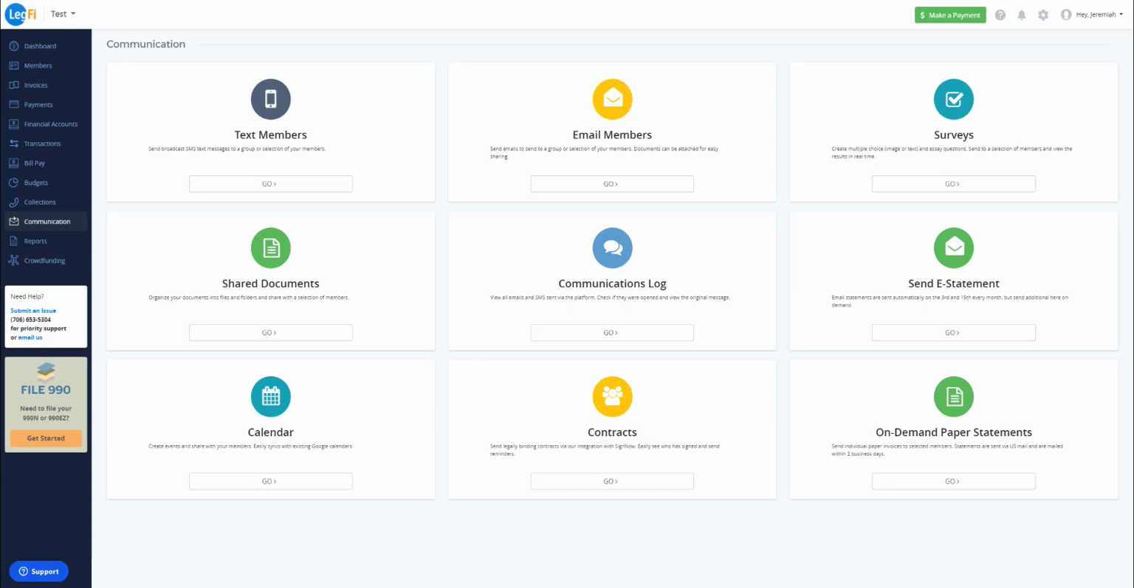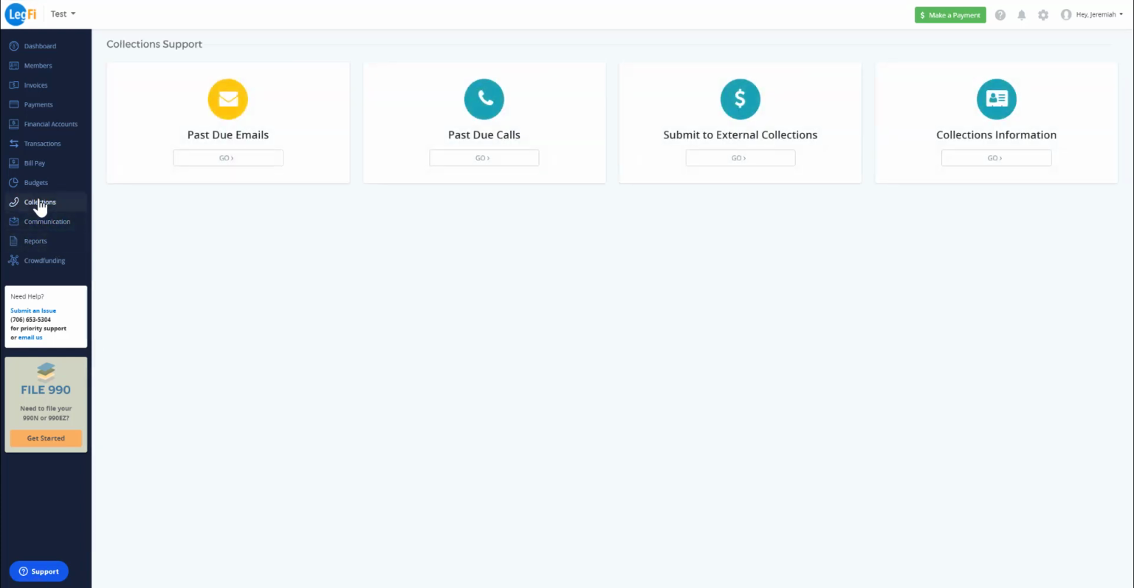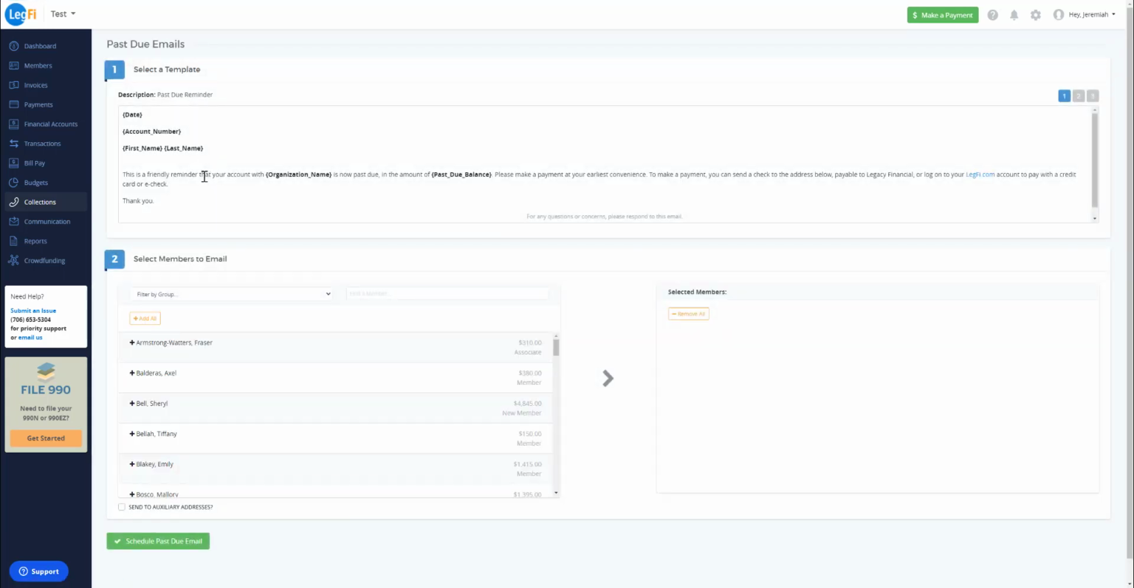If you find that you have members who need some additional prompting to get their bill to the chapter paid, our collections module has some additional options for you. From the collections module, you can send email reminders or schedule calls to remind members about their past due amounts. To do that, you'll simply select the Go button. You'll edit the description or the script. Select the members for whom you like to send this communication, and then schedule your email or your call by clicking on the green button here.